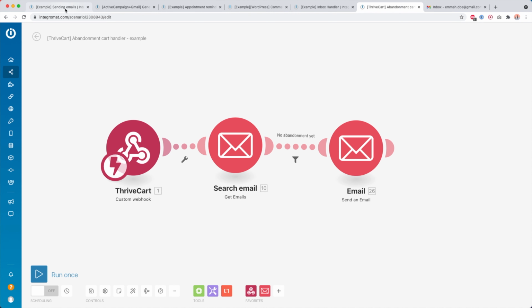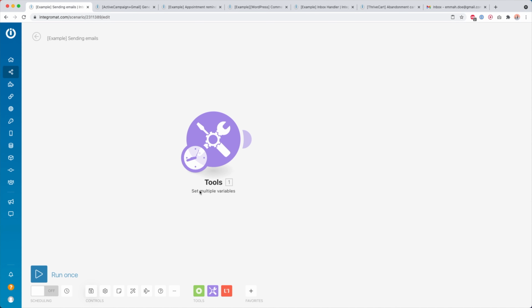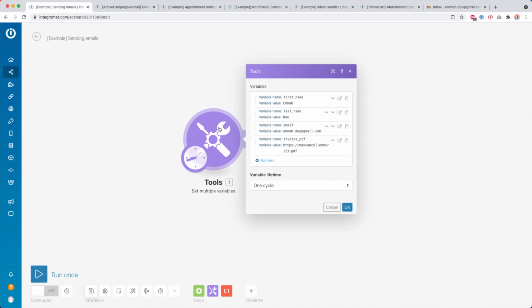So now what I want to do is show you how you can set up this module step by step. So I have this new scenario over here. We're starting with the set multiple variables module, and this is just handy for me to show you how you can map these variables inside the email module. So over here we have the first name, the last name, the email address, and then we also have a URL for an invoice PDF that we're going to add as an attachment.